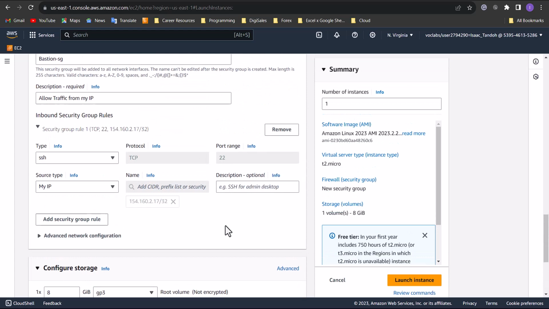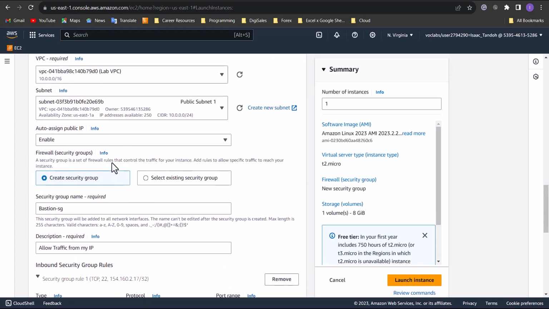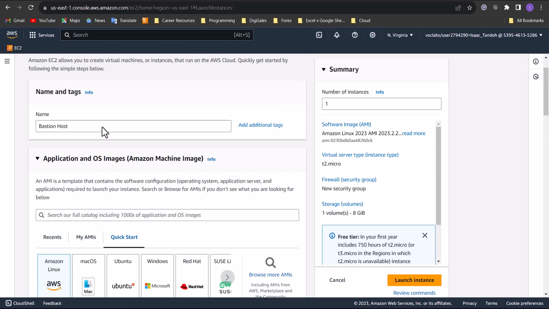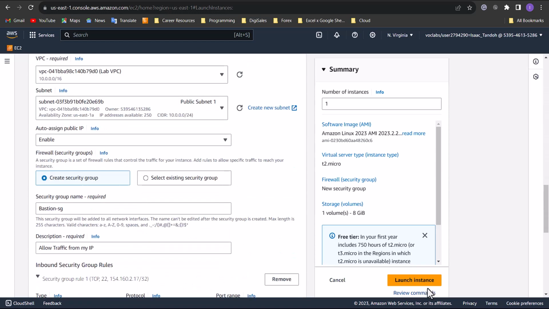So let me just review what I've done. Selected a key, that's okay. Instance type, I have a name for it, that's fine. And then now launch the instance.